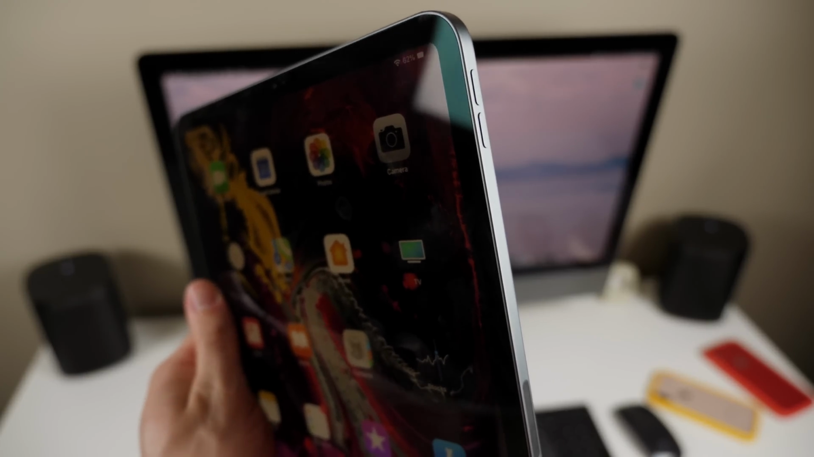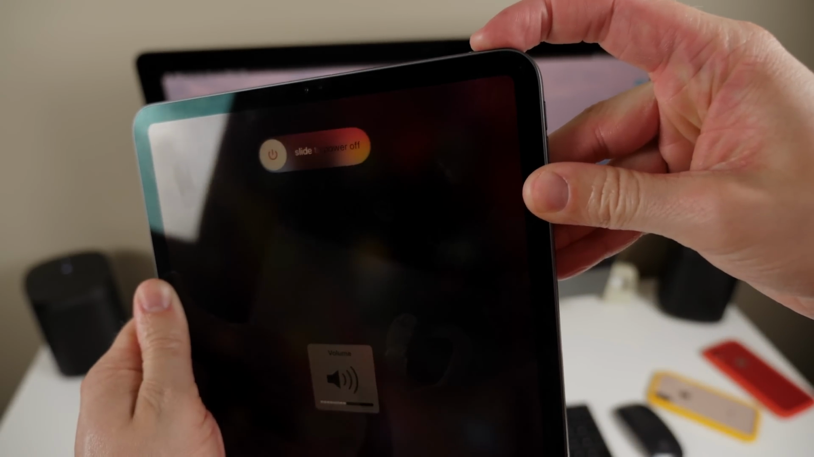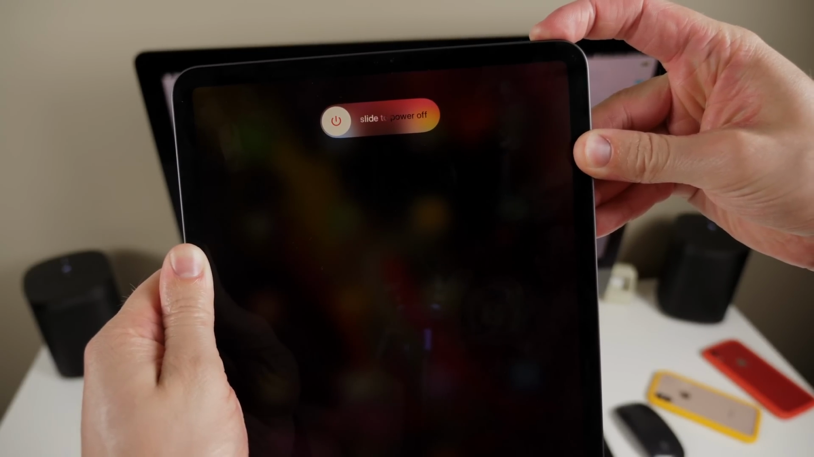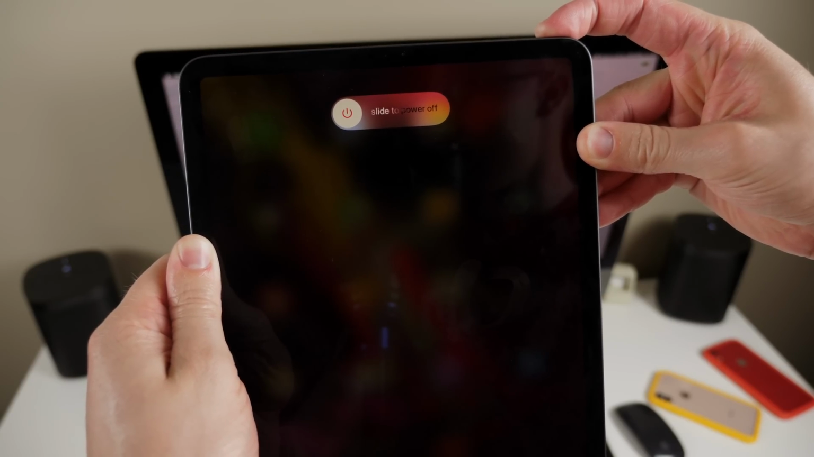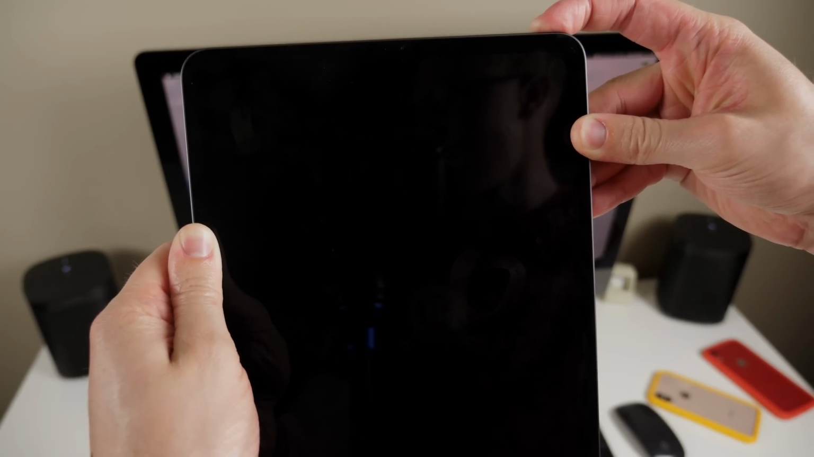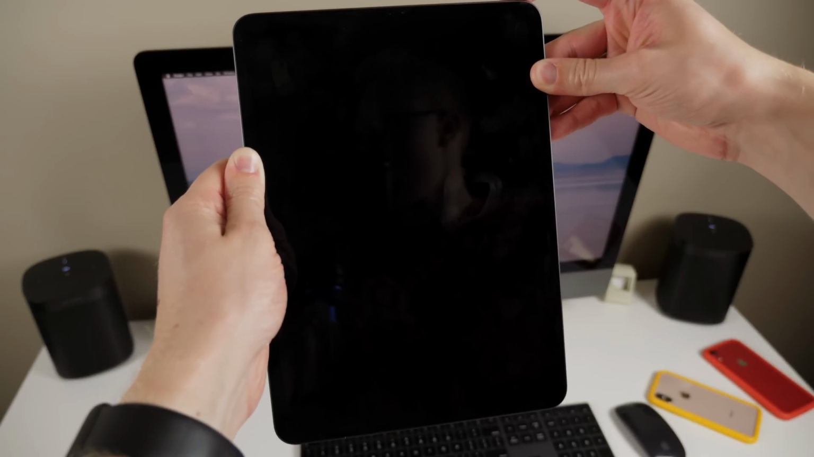So what you want to do is press once on the volume up button, once on the volume down button, and then continue to press and hold the lock button until the screen goes black and you see the Apple logo. It takes about 10 seconds, sometimes a little bit shorter, sometimes a little bit longer, but 10 seconds is usually the sweet spot for me.